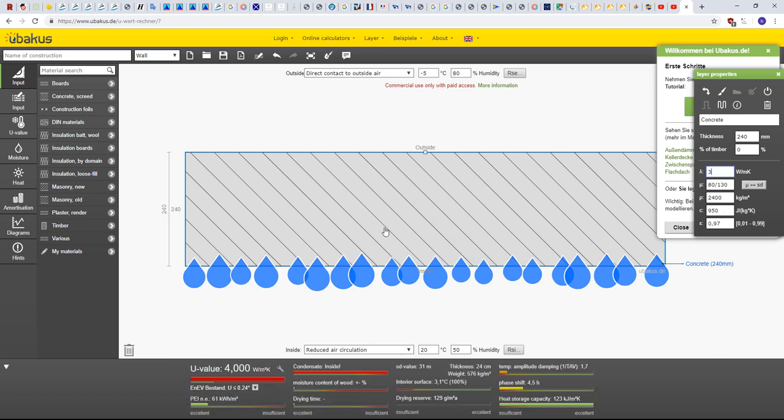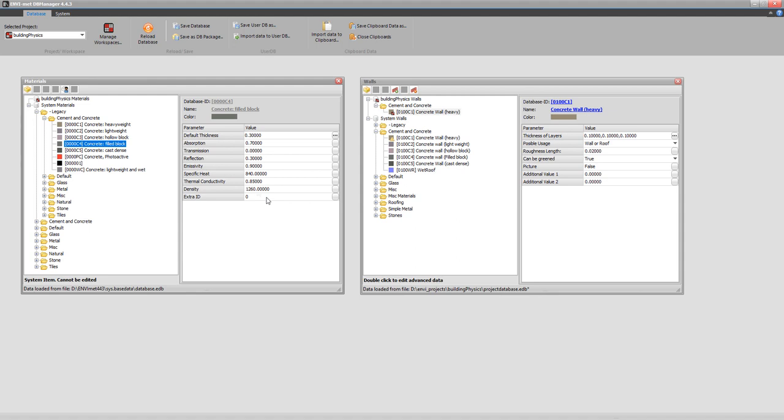So this is a very useful tool in order to get some ideas about the different physical parameters, what the values of the physical parameters are that we also need in our simulation. But now I want to create my own material, my own walls, and for that I want to have a new material. The easiest way to find a new material is to copy a material from the system database into our project database and then change the values.